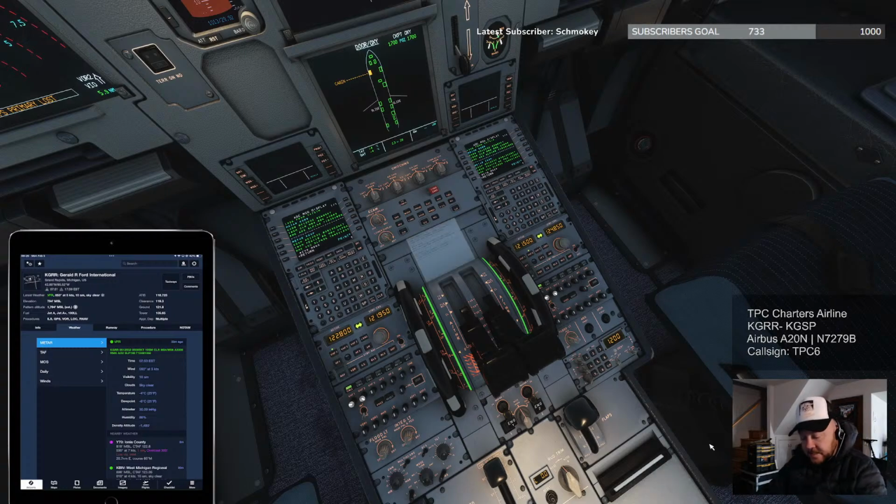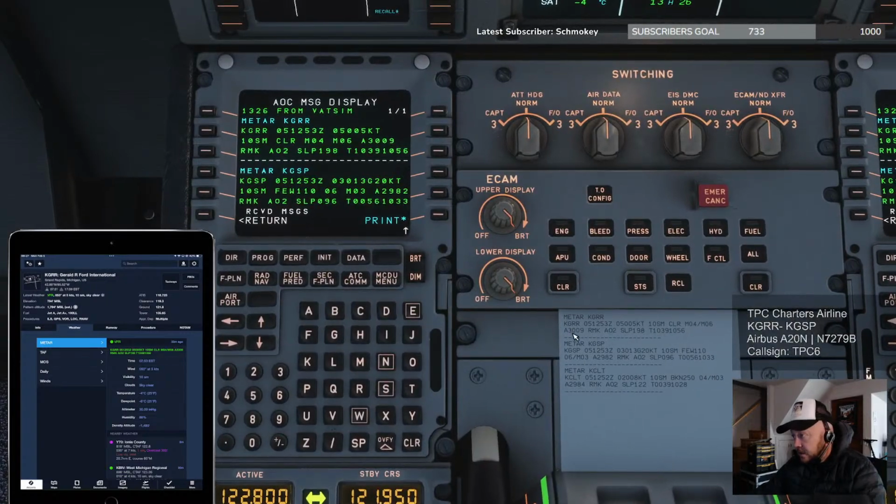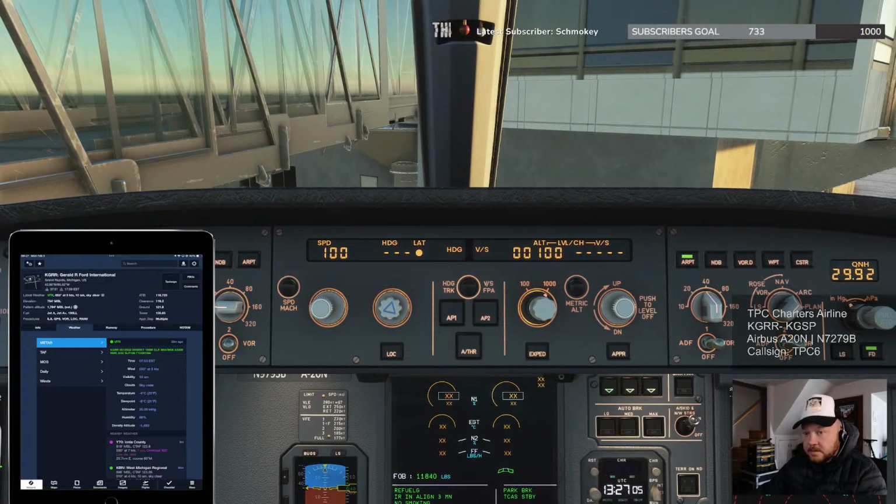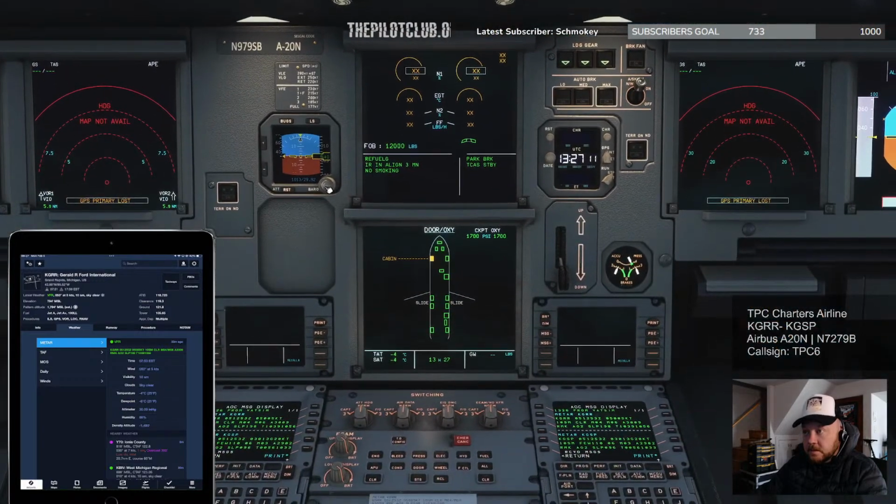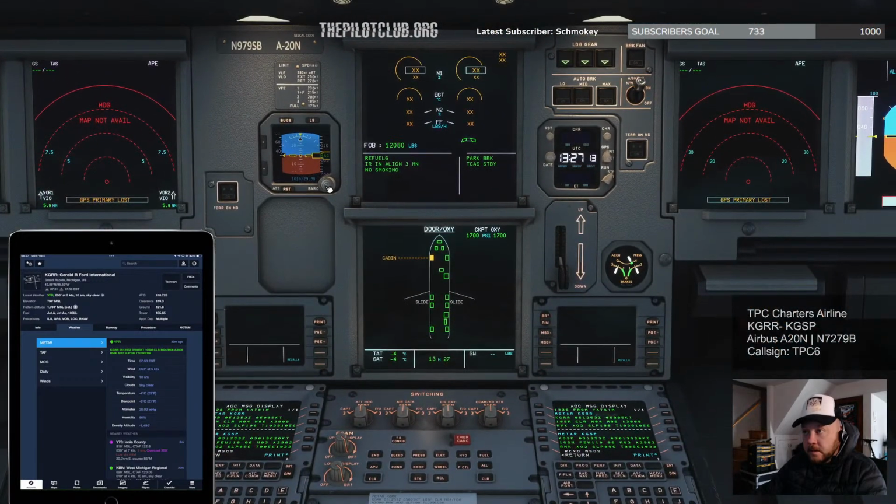Bam, got it just like that. Let's go take a look. 3009 is our altimeter, so 3009. Same on the backup. It's looking good.